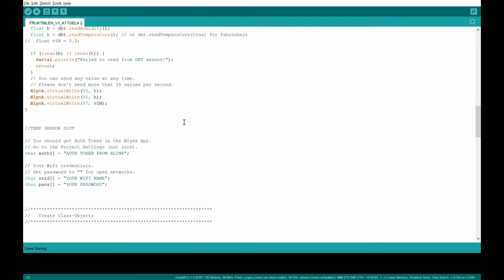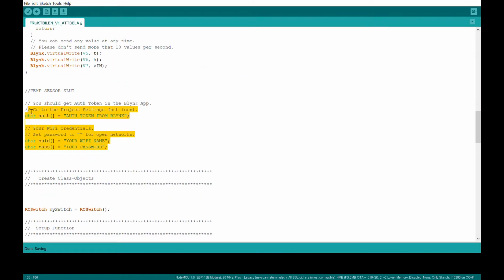The thing you need to look out for is this part. You'll get an authentication token from the Blynk app. You take that and you put that inside of here. And then you need your Wi-Fi credentials. That's the Wi-Fi you want the NodeMCU to connect to. It's Wi-Fi name here and password in here. That's basically it. You plug it into your NodeMCU and you hit this button, the upload.